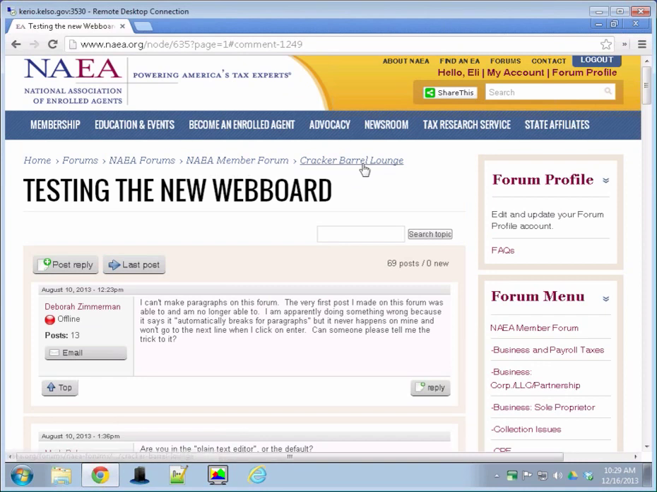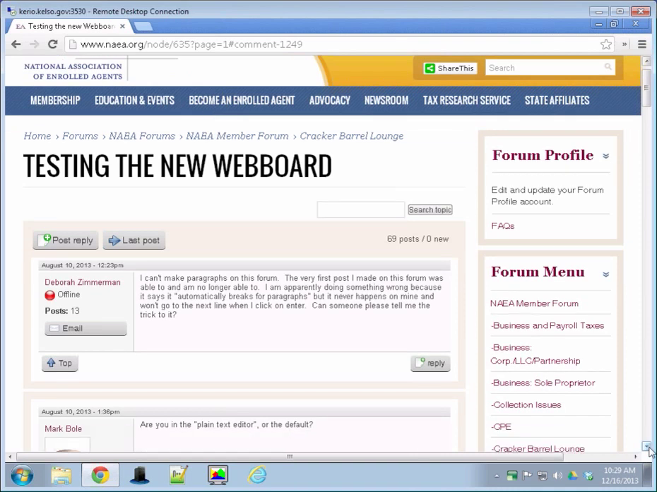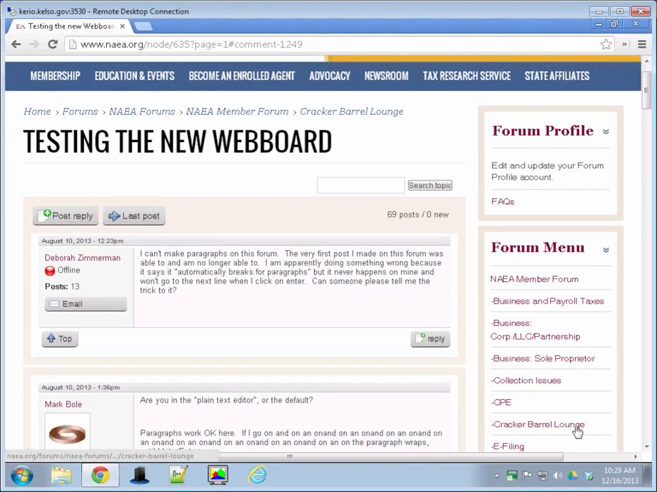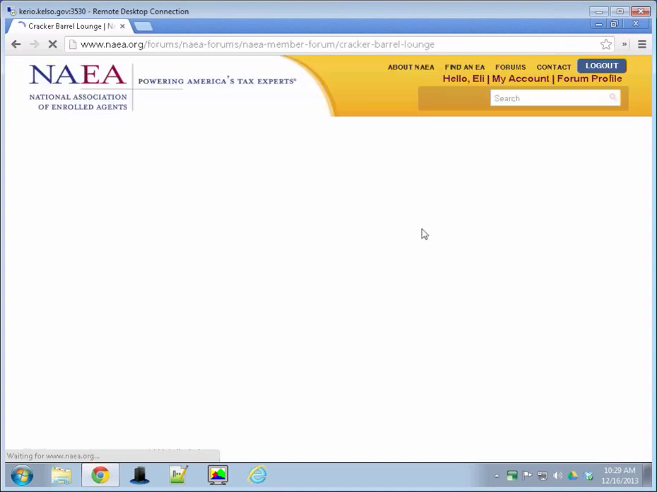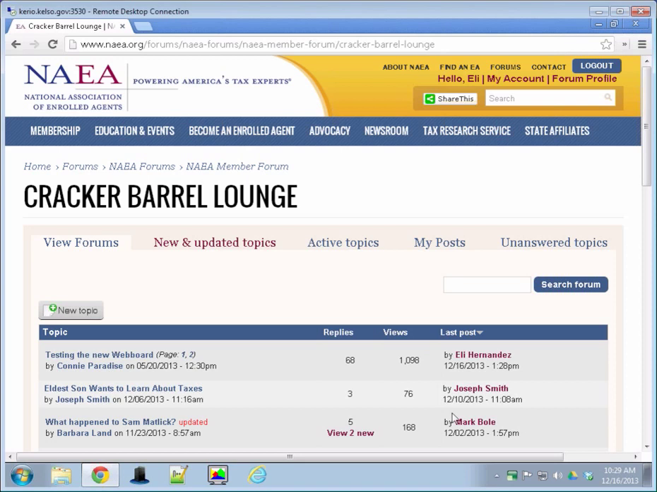The next thing I'd like to do is create a new forum topic. And we'll see that right now it shows that we're in the member forum, we're in the Cracker Barrel Lounge. So there's a few ways I can go back to the main lounge area. I can either click here, this is called the breadcrumb menu here. I can click there, or along the side, I have menus here as well. There's my forum profile link if I wanted to modify that again. Some frequently asked questions. And down below is the list of forum categories that I can go to.